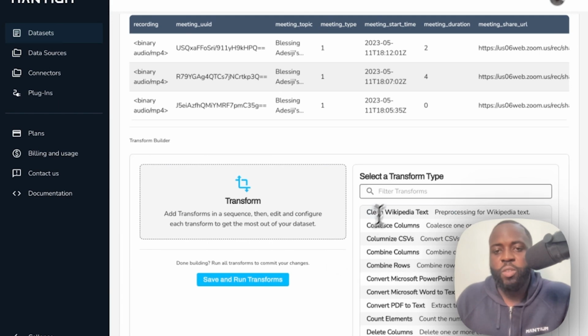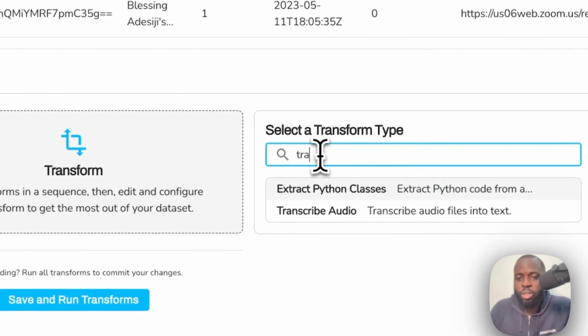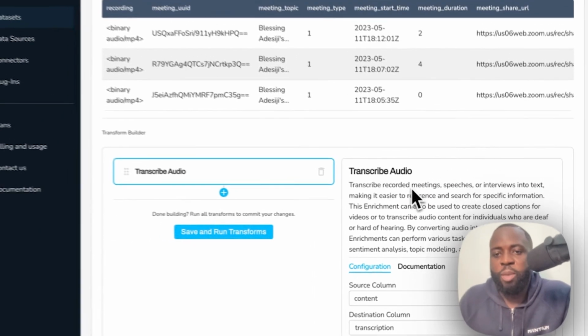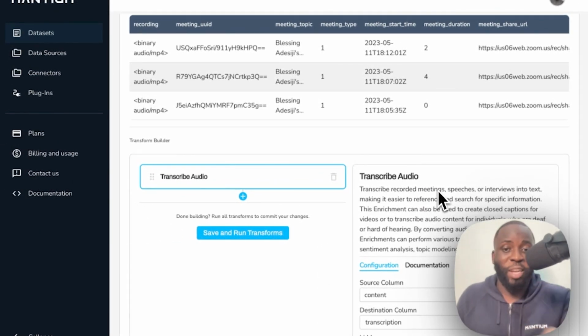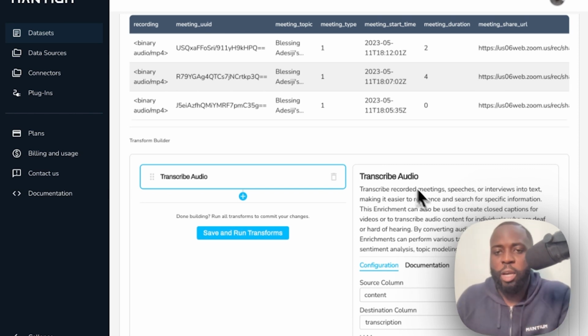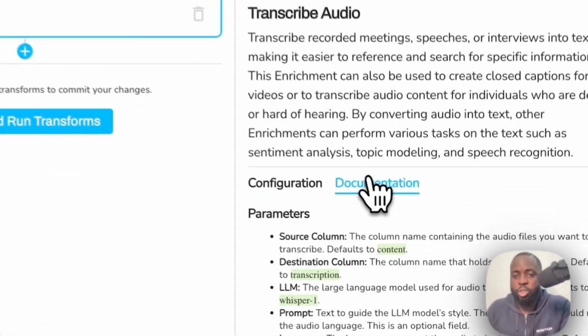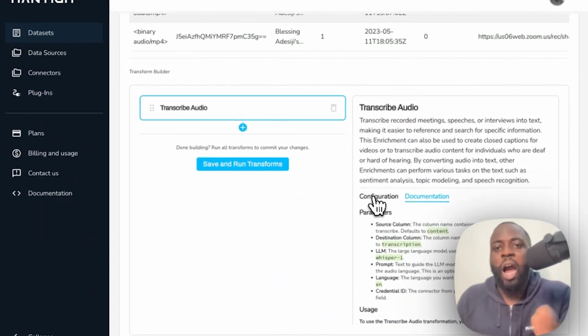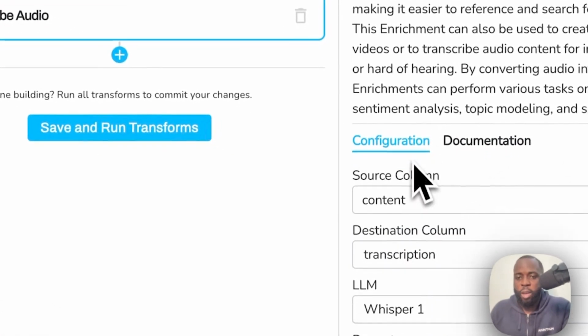So the first transform we're going to work with is the transcribe audio transform. The transcribe audio transform transcribes recorded meetings, which is the Zoom meeting that we want to transcribe, taking audio to text, and it does a lot more. You have speeches, you have podcasts, and you can also check our developer documentation for more use cases. If you want to learn how to use this transform, you can read the documentation. We have a couple of examples here for you to understand how the transform works. But let me show you how it works.